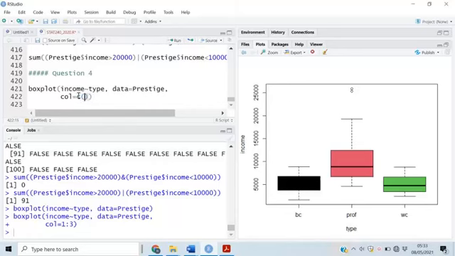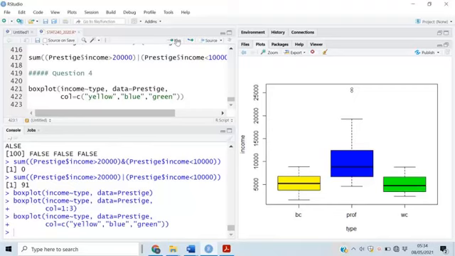I can also do this by calling the colors. For example, if I want yellow for the first one, I do yellow. The second one, maybe I want blue, and the last one, maybe I want, let's say, green. I can do so. So this is another way. There are several ways. You can even use rainbow.